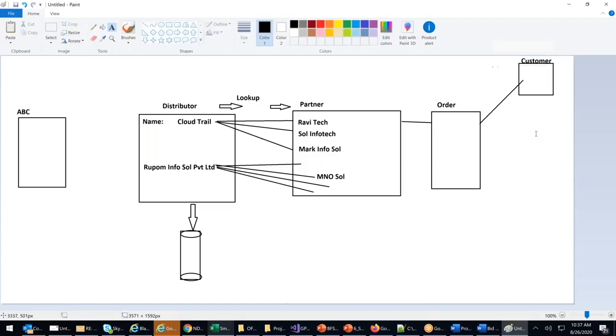I'm giving you the object diagrams. This is from a customer, data has to come here, right? Here, all the partner details have to come. Who is the partner? In this order, you should show partner name and distributor name. Distributor is CloudTrail, partner is Ravi Tech, end customer is CMR Education Society, right?